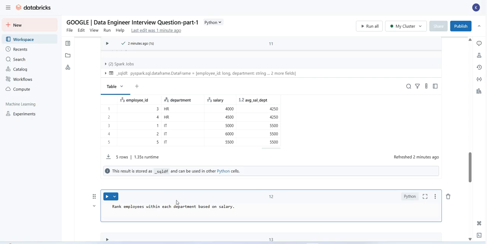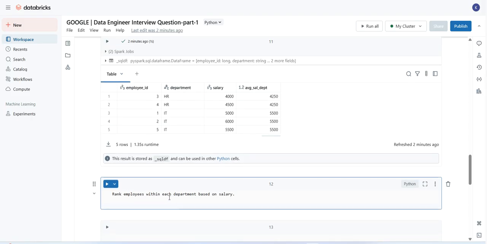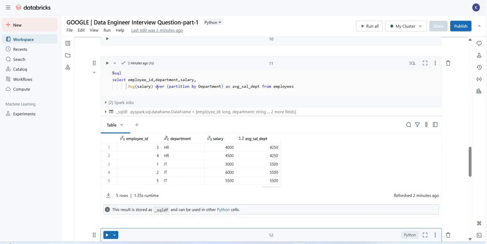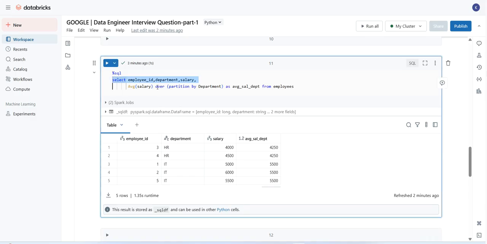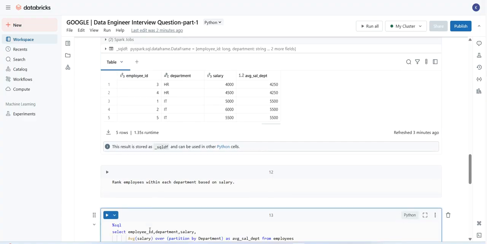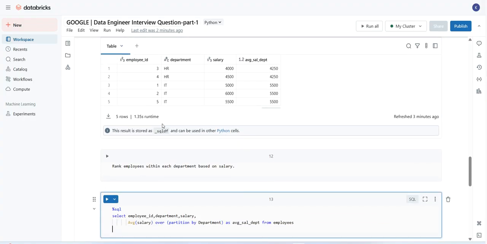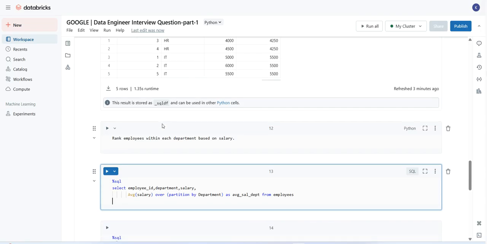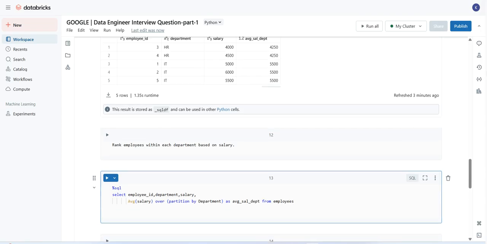So rank employees within each department. Let me tell you the problem statement and how to solve it. We can use the same cell and query. Let me copy this and put the query here. I will tell you how Google asks the question, but I will explain what rank and dense rank are, which you should know. So we can say rank.